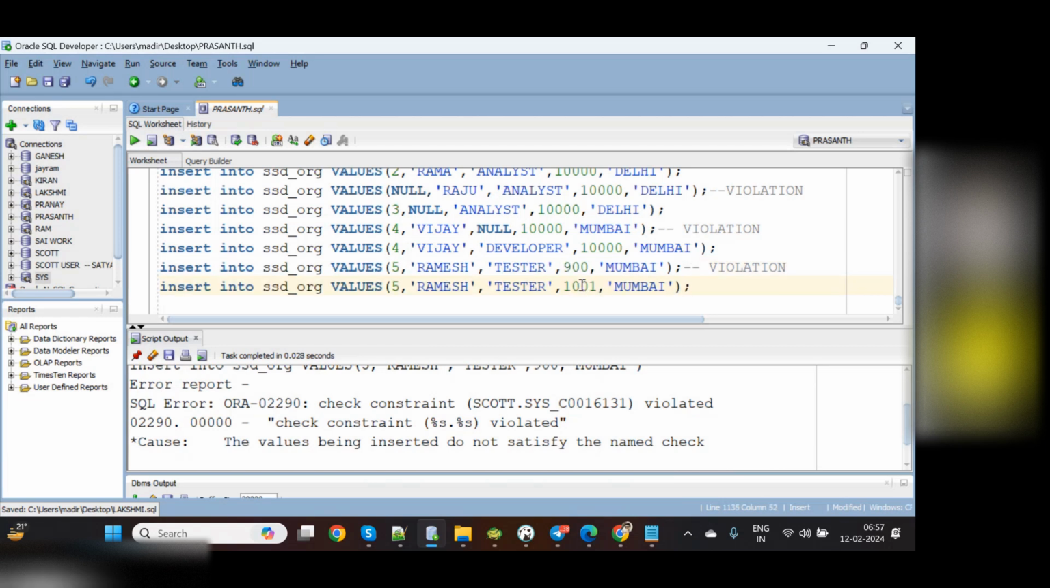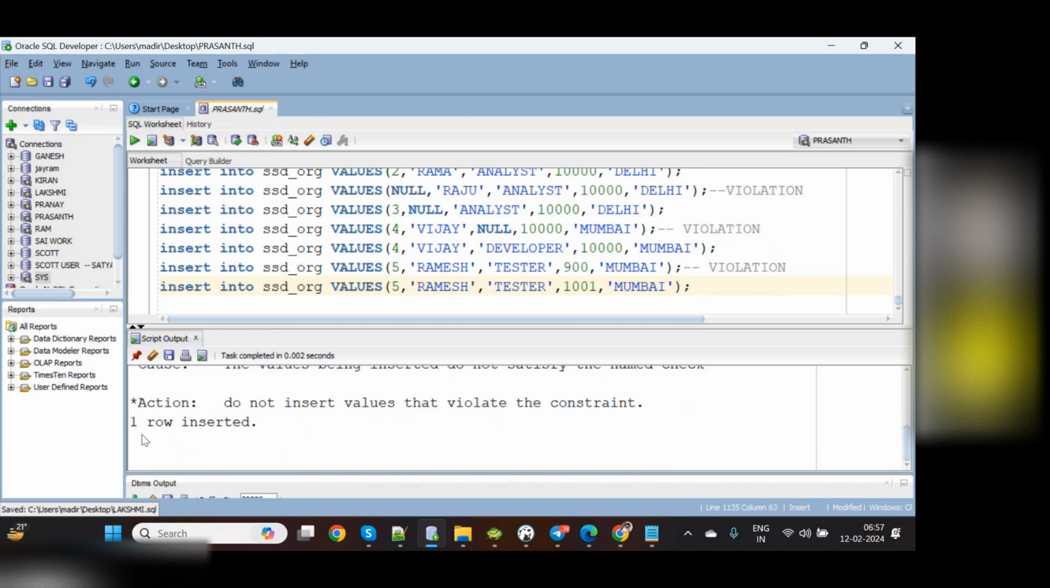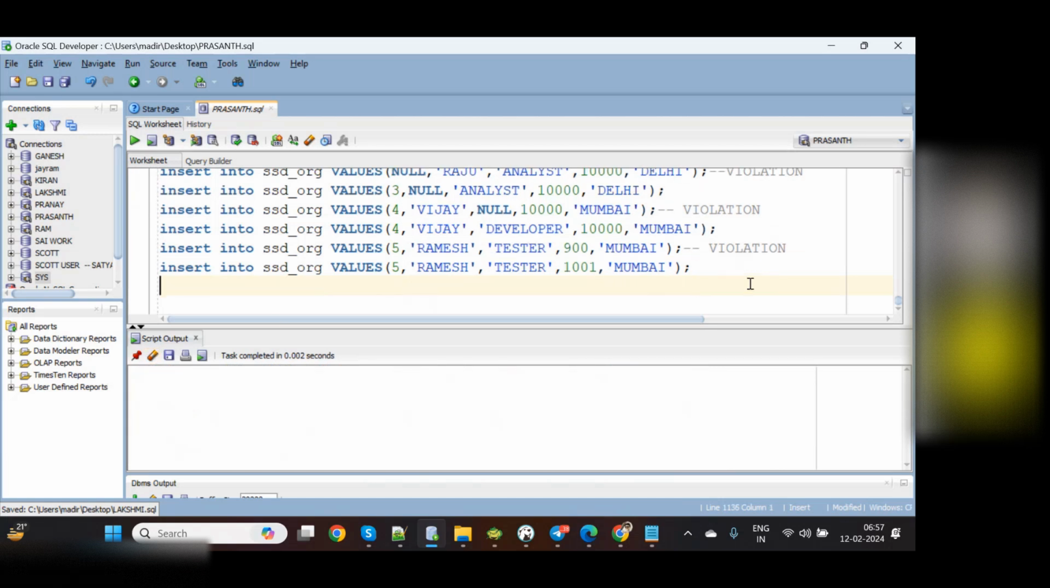So if I pass 1000 also it will not work. Why? Because I simply gave greater than. So 1001 it will work. So now see, one row inserted. So this is about check constraint.